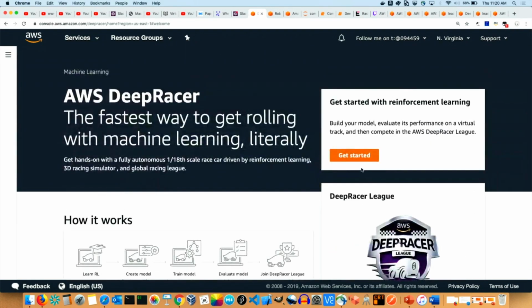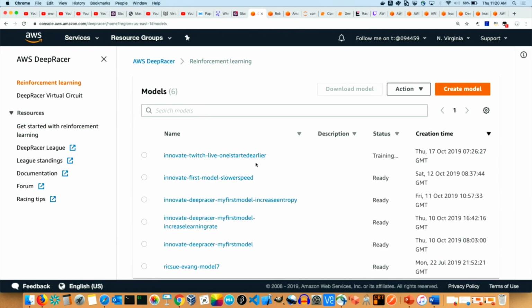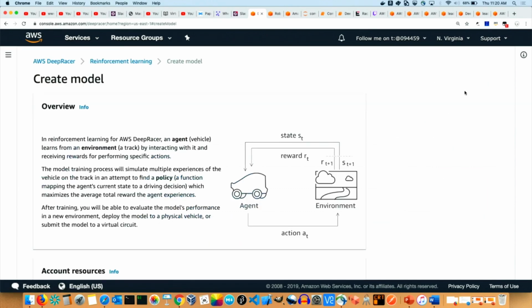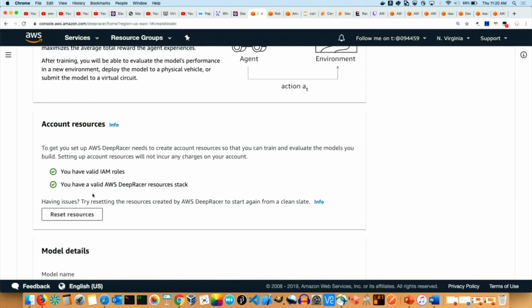Okay, so to actually get started, we'll go to the main screen here, and it's as simple as, first of all, creating your model. Now the first time you do this, I've already done it, you'll have an orange box here which says create resources. And what this is going to be doing, under the covers, is creating all the additional resources that DeepRacer needs in order to function.